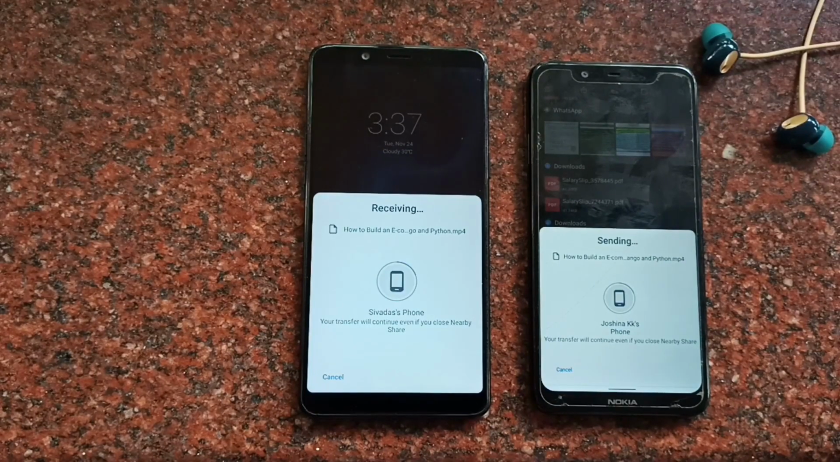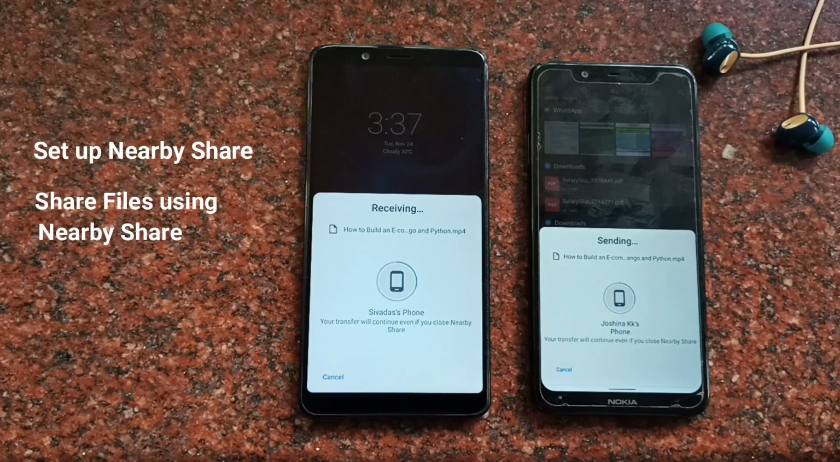So hey guys, it's Vignesh back with another video, and in this video, firstly I'm going to show you how to set up this Nearby Share feature. Then I'll show you how to share files using this feature, and finally I'll show you some of the settings of Nearby Share which will come in handy for you.